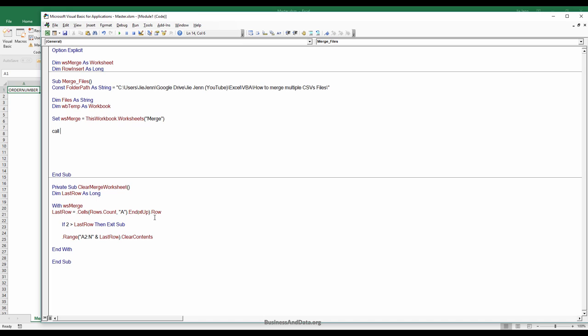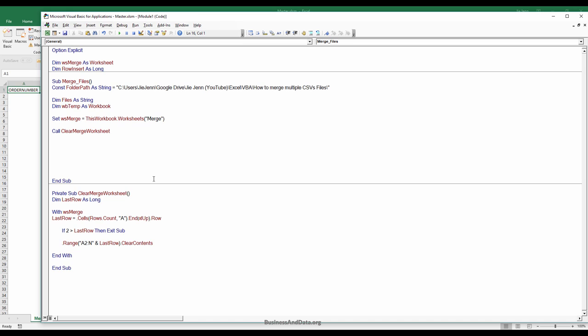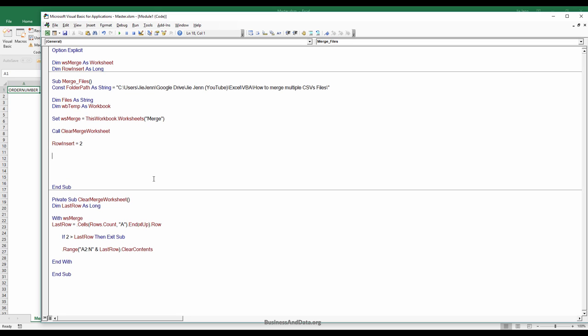And here I'm going to create my worksheet merge object, and I'm going to call the clear merge worksheets subroutine. Oops, there's a typo. It should be clear. And here I'm going to assign 2 as my starting point for the row insertion.